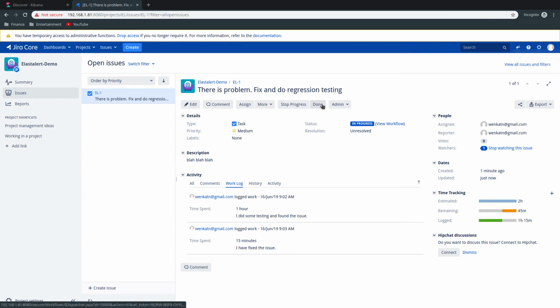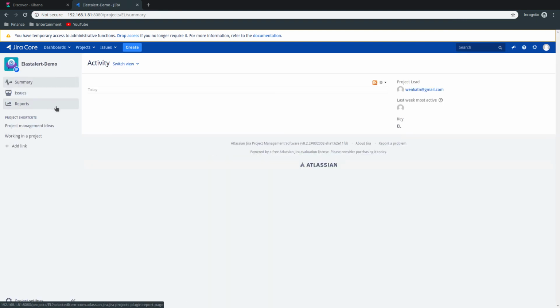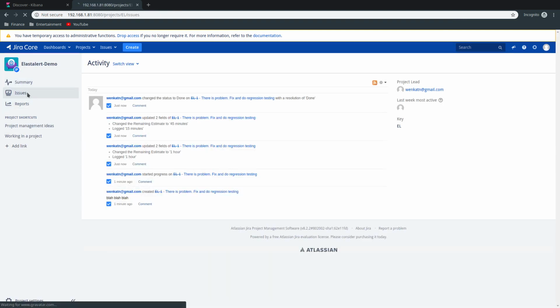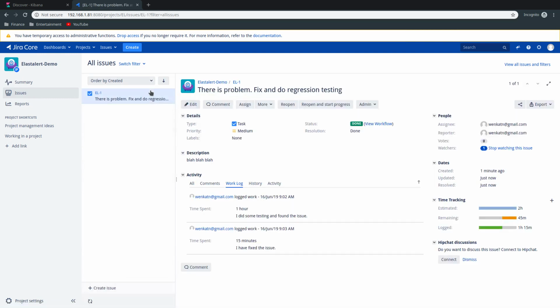So now you're going to click done. Okay, it has been updated, and now you can see the status is done, resolution is done, and everything is done. Summary, you can see your summary here. If you go to issues again, you won't see anything because the filter we have set is open issues. If you select that and select all issues, that will show you all the issues. At the moment, we only have one issue, and it's done. Okay, so that's the quick overview of the life cycle of a task.